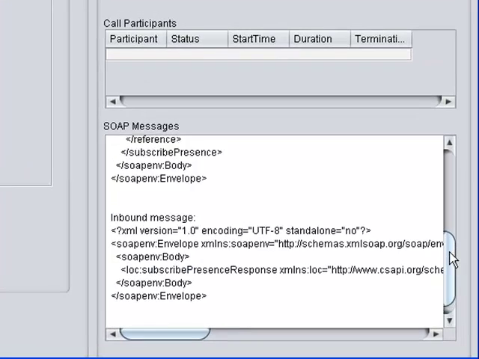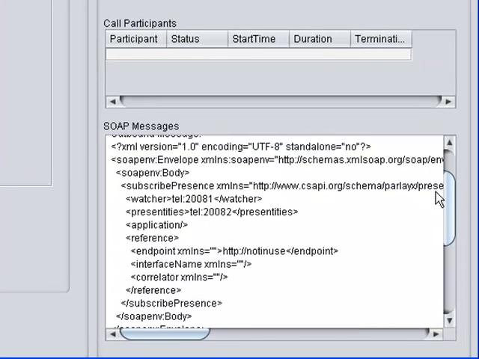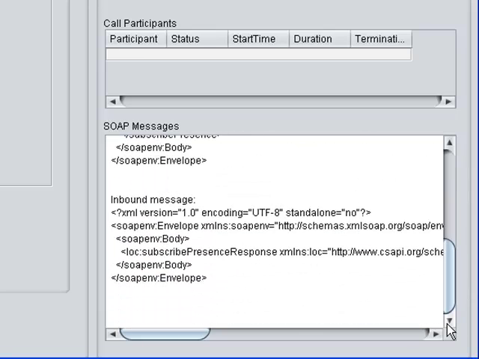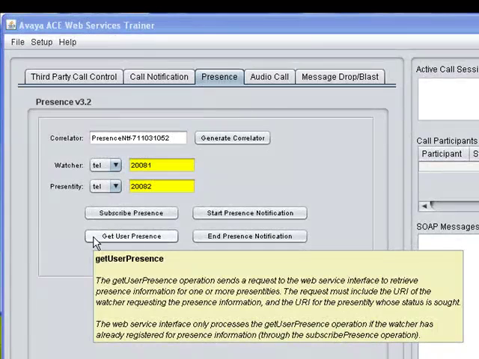Looking at the SOAP messages, you can see that the trainer submitted a subscribe presence request, passing in the address of the watcher, the address of the presentity, an empty reference parameter, and an empty application parameter. The web service returned an empty subscribe presence response message indicating that the request was successful. Once the subscription is approved, the client can invoke the getUserPresence operation on behalf of the watcher to poll for and obtain a snapshot of the presentity's current presence status.